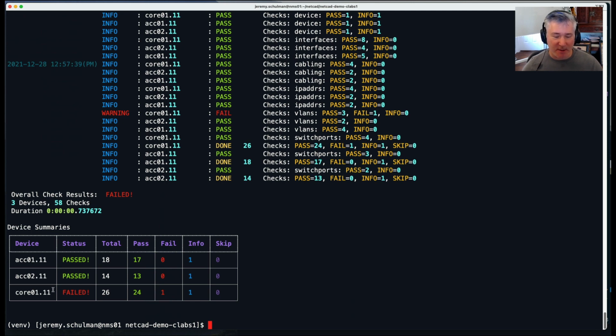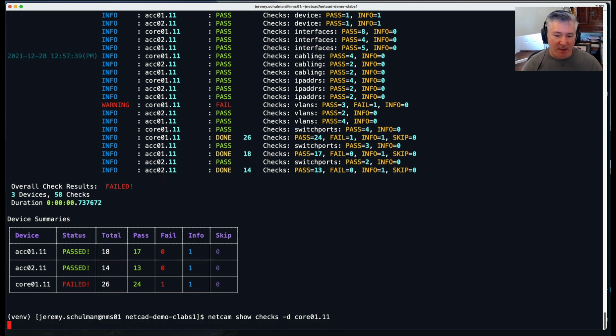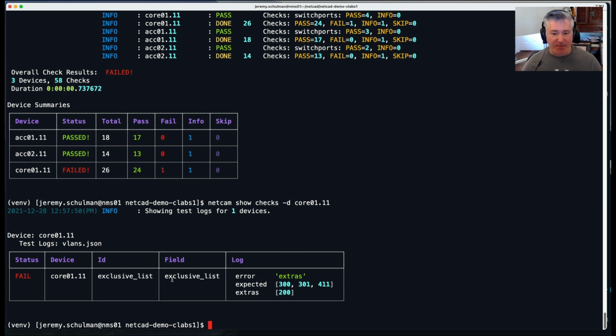VLANs on Core 01. And if I do show netcam show checks for Core 01, it's going to tell us that by default we're checking for the exclusive list of VLANs, and we see that VLAN 200 is not expected to be on this device, and so it's telling us there's a VLAN that doesn't belong. We can control whether or not we want to do exclusive checks or non-exclusive checks. In this case we're doing exclusive checks on VLANs. So I'm going to remove that VLAN.